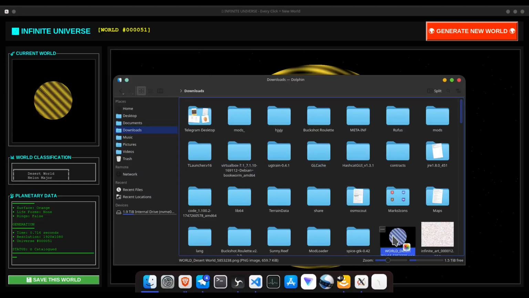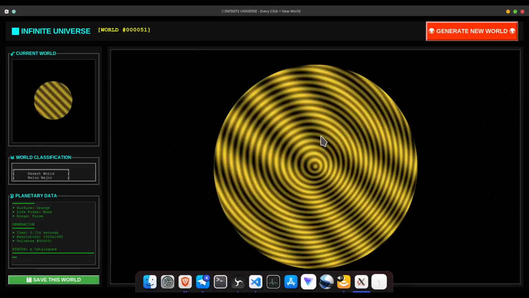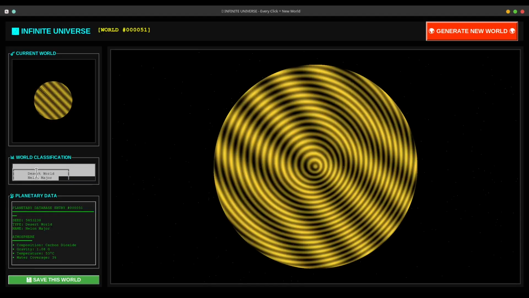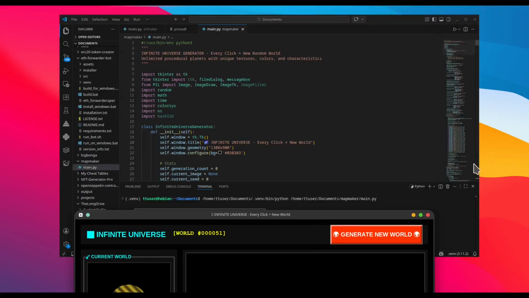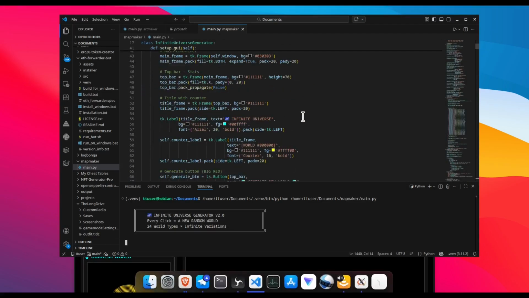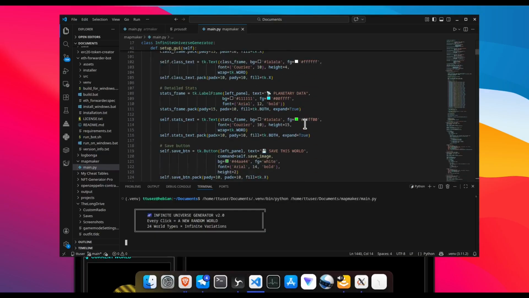Seed system. Every world has a seed number. Seed 7,342,891. Type this seed into any computer running this software. It generates the exact same planet, same continents, same clouds, same colors, replicable. Deepseek built a shareable universe. I didn't ask. The AI just understood.